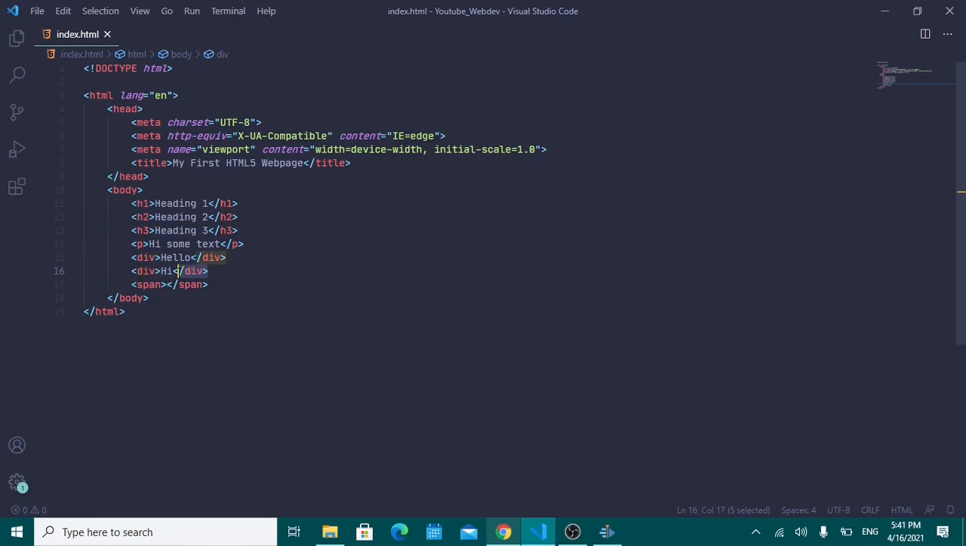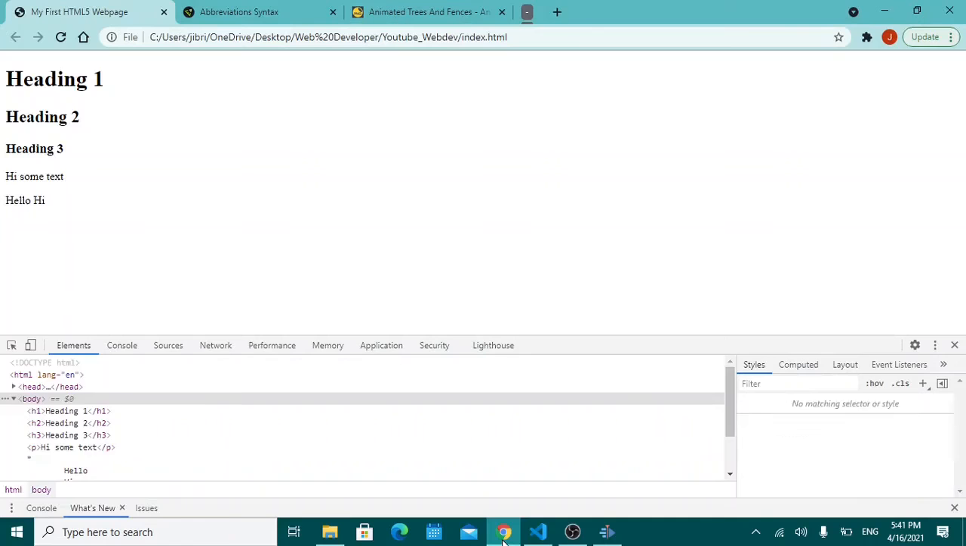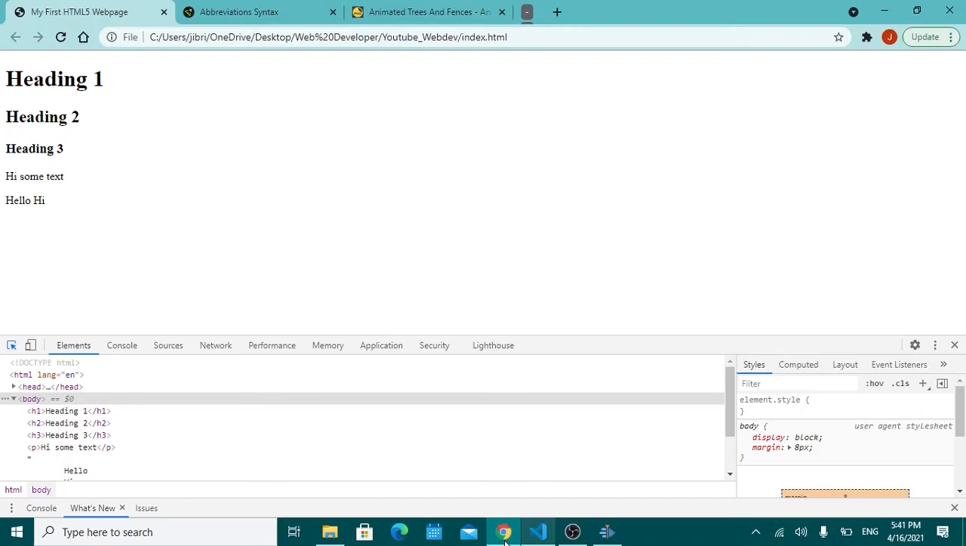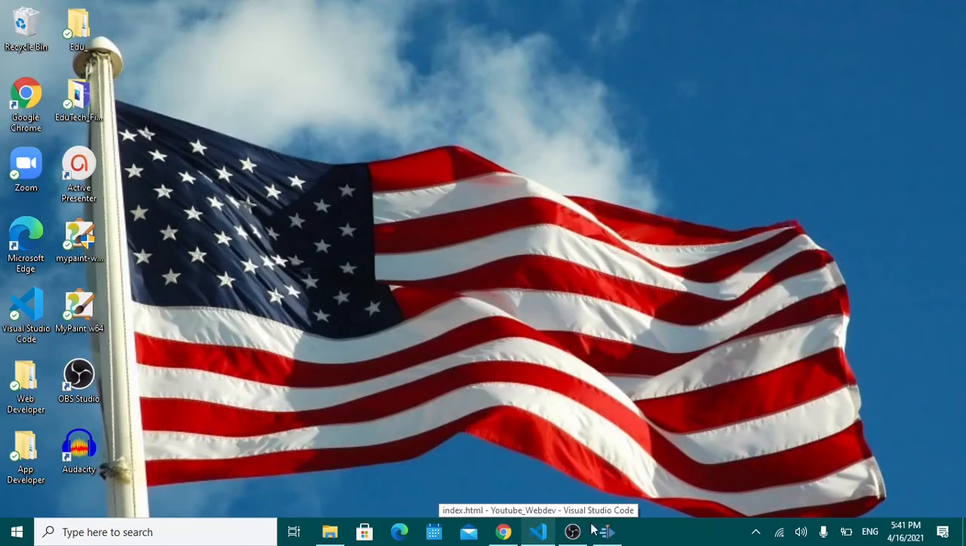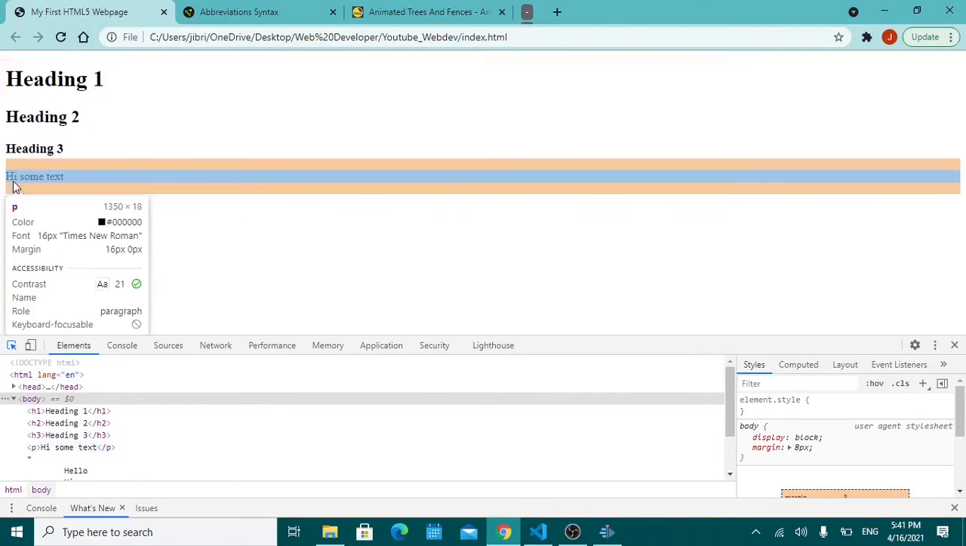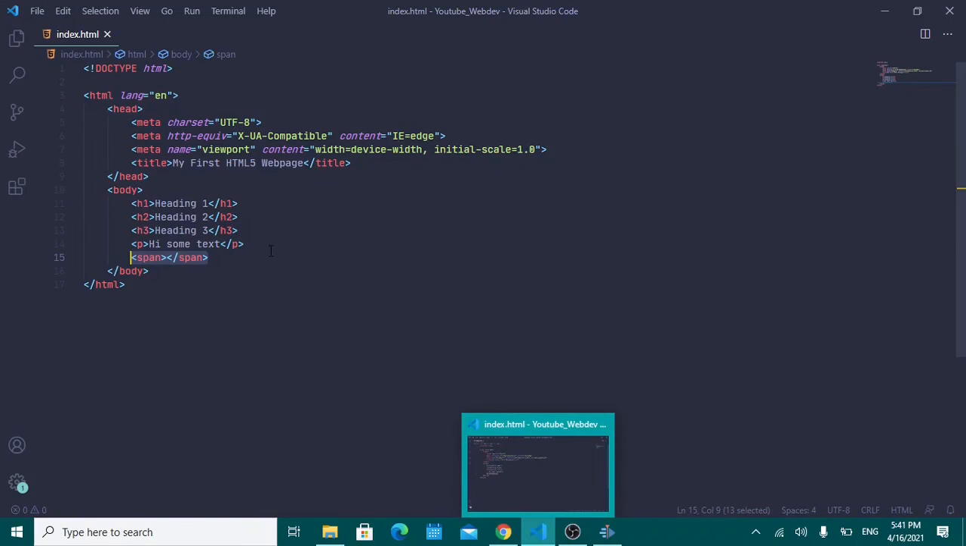However, if I had just done hello and then hi, and even if I'd put them on new lines here, what would happen is they would be mushed together because they are not individual elements, and have no styling at all. So they're just normal text that's been placed on the browser. Now, coming to spans, what spans do, they actually don't take up the whole block. What they do instead is you can use them to style certain parts.